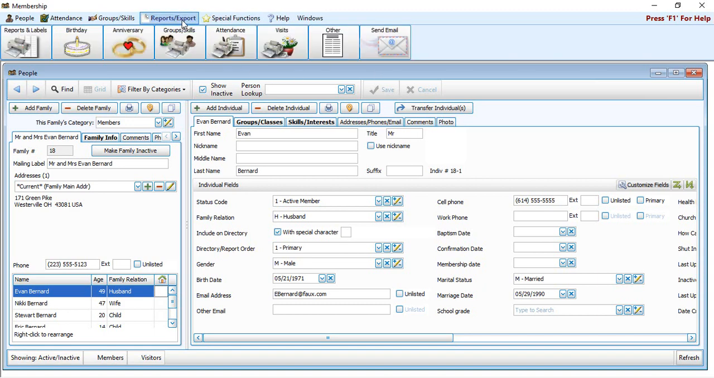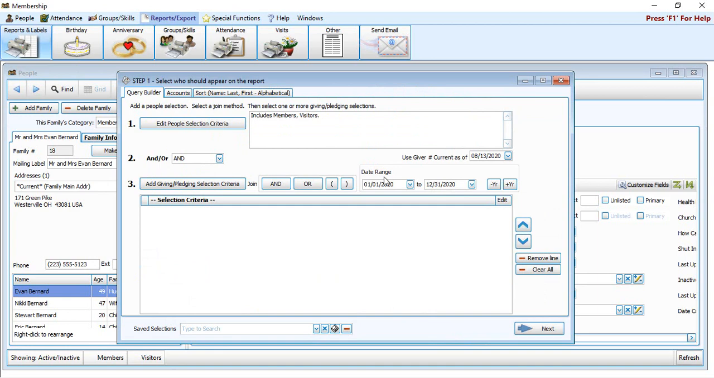Up here at the top, I'm going to go to Reports and Exports, Reports and Labels, and then Reports Directory Export. And that's going to take us to our step 1 screen. All right. As you can see right now up at the top, it's saying include members and visitors. That is only going to include members and visitors who have that include on directory box checked. Okay. Church Windows only pulls those people automatically. So you don't have to go in and specify include on directory equal to yes. The program does it automatically for you.